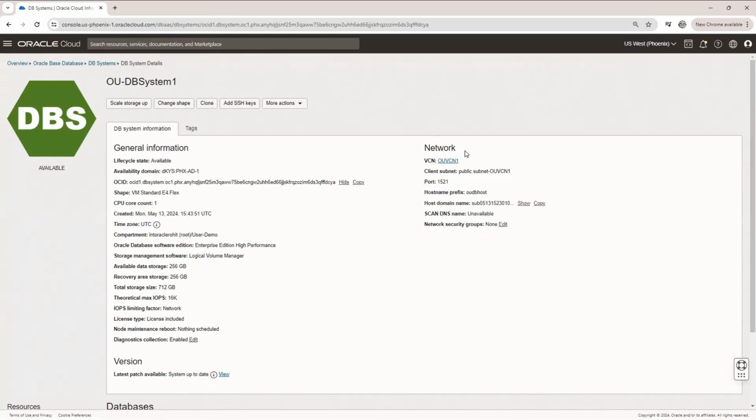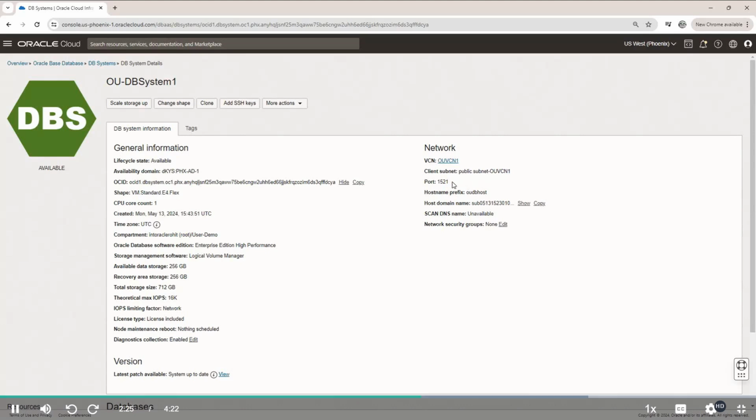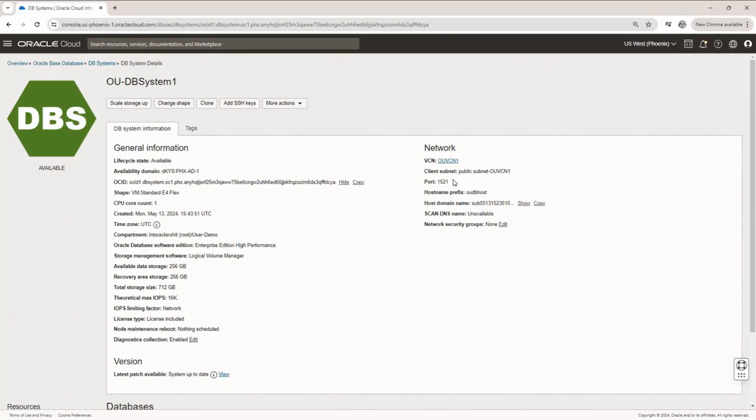Here you see the network information, so you know which network this database system is on, and that would be the VCN we created. You can also see the subnet, be it a private or a public, the port that it's running on, and you should be very familiar with this port, 1521, that's the port of the listener. And you can also see the host domain name and other security information about the network, which we have none set at this point.